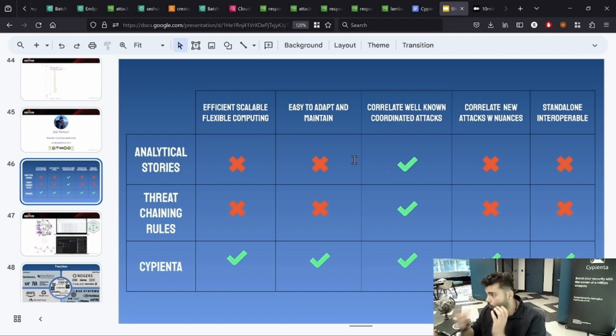And then when they work, you're essentially looking for very, very specific, narrow attacks that you're correlating. For instance, in analytical stories, you're really focused on this sequence. If this sequence changes a bit, you're out of luck. And they're also focused on very, very narrow stuff, so they miss all the nuances. Like port 80 and port 443. If you're just filtering on 80 and 443, looking for web traffic, how about 8443? How about 8080? How about 81?